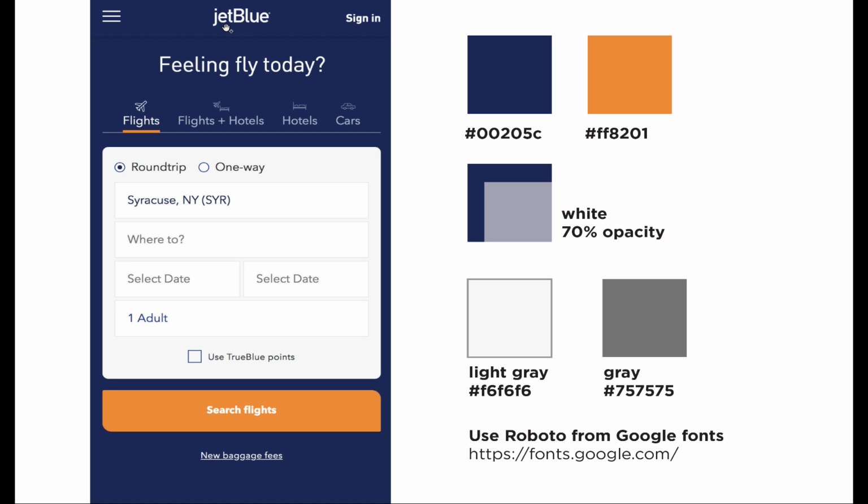And on the third page of the PDF is just a quick thing about the color palette: the specific blue, the specific orange, and an indicator that there's a little bit of opacity going on, dropping white down to 70%. You can see that in the icon bar. And there's a light gray and a gray value. And we're going to utilize Roboto from Google Fonts, even though it's not the actual font that they're using.